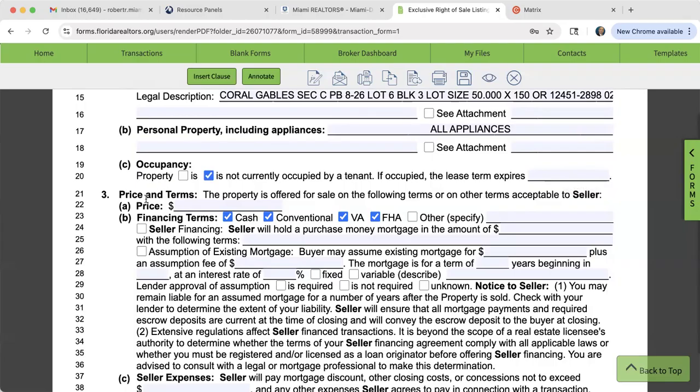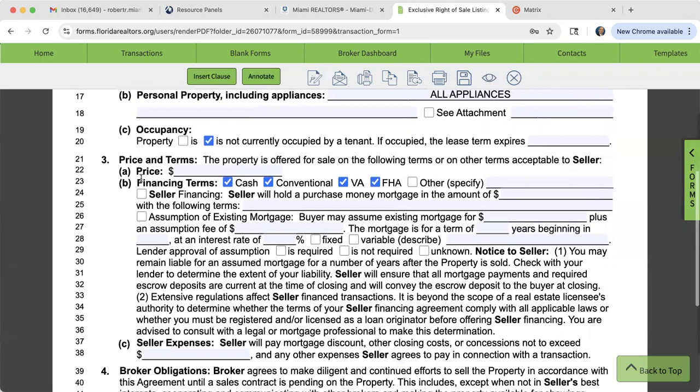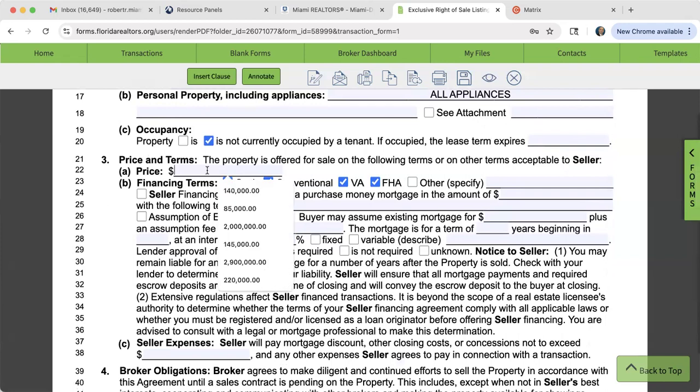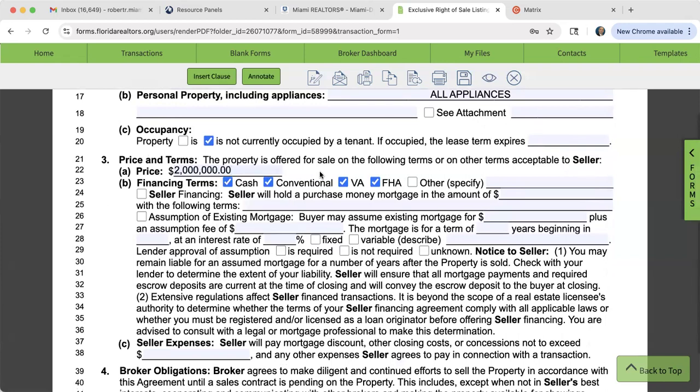Then you have over here price and terms. Here's where you're gonna place the price of your listing. So let's go ahead and list it for $2 million. All right, I'm gonna list it for $2 million. Put it in over here. One more zero. Okay, here we have $2 million would be the list price.